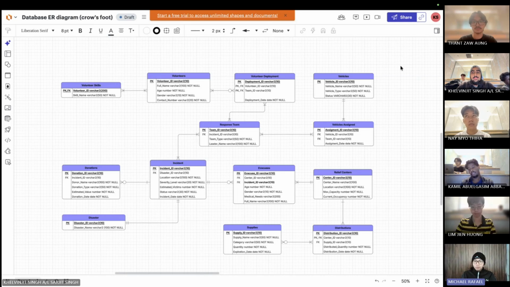And of course, the connection between the relief centers and the distributions is one to many. And the relationship for the distributions to supplies connection is one or many to zero or many. And now we'll leave it to Lim Jien Huong and Thant Zaw Aung for the next part.